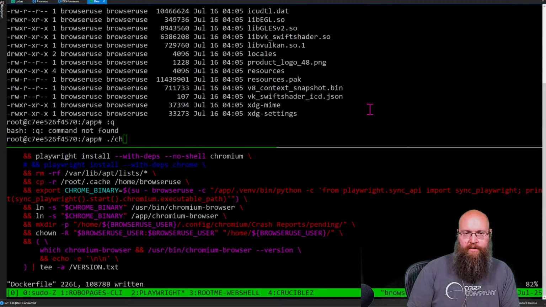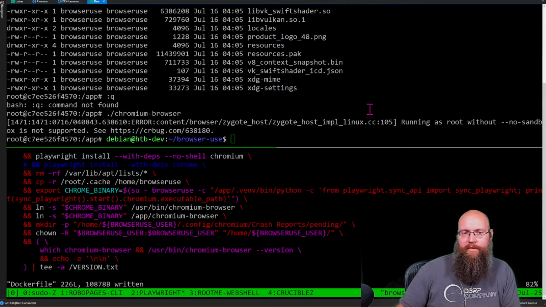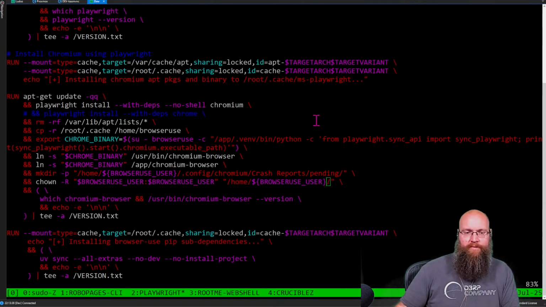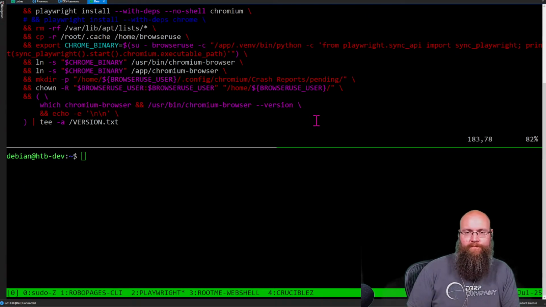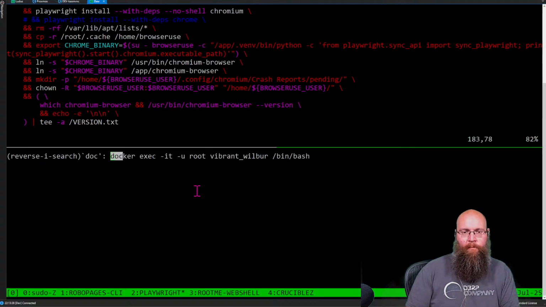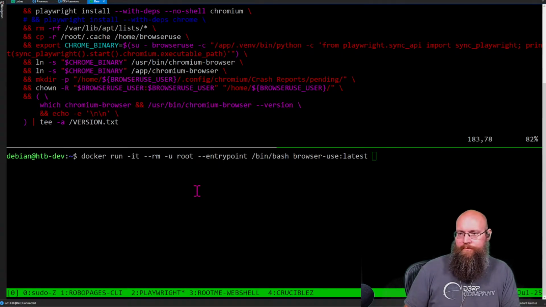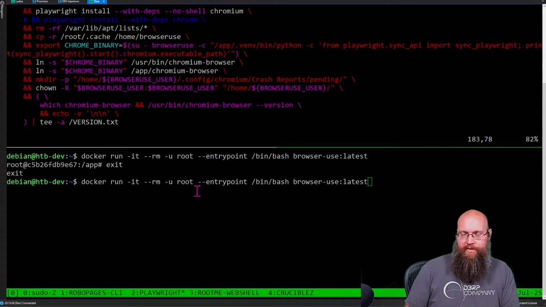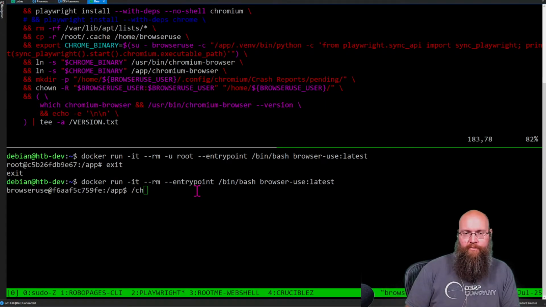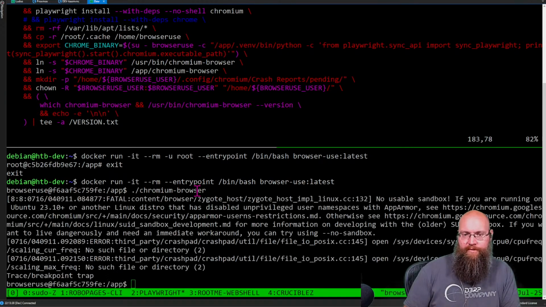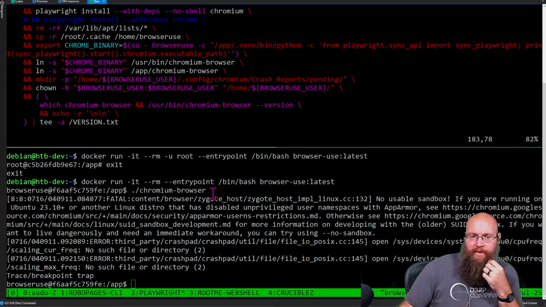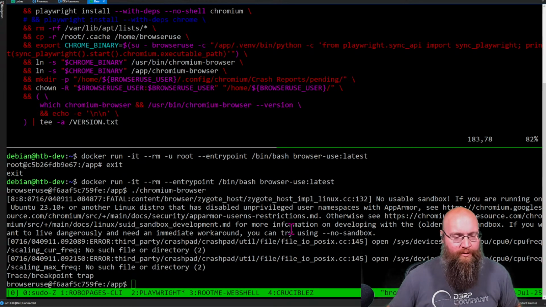So now if we run Chromium browser, oh, dang it, because we're running that as root. No, I didn't mean to do that. I meant to not do that. Hang on. We take this out, so we run as browser use. And now if we try to run the Chromium browser, no usable sandbox. If you're running Ubuntu or Linux distro, okay, so we're still gonna have to go troubleshoot the sandbox. Urgh, so close.